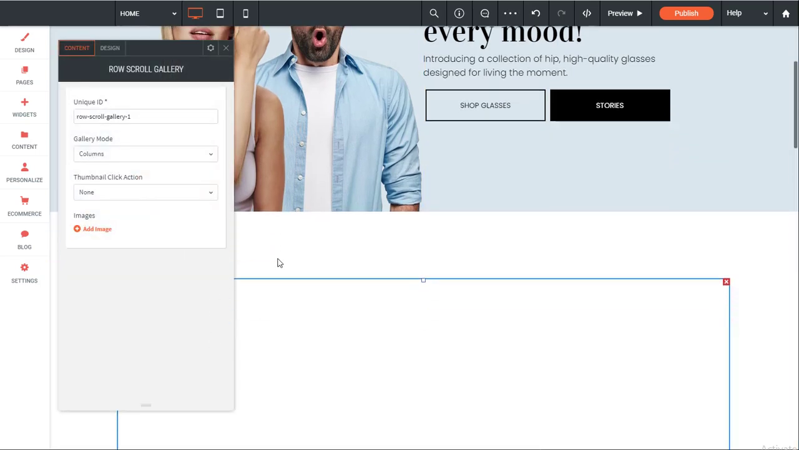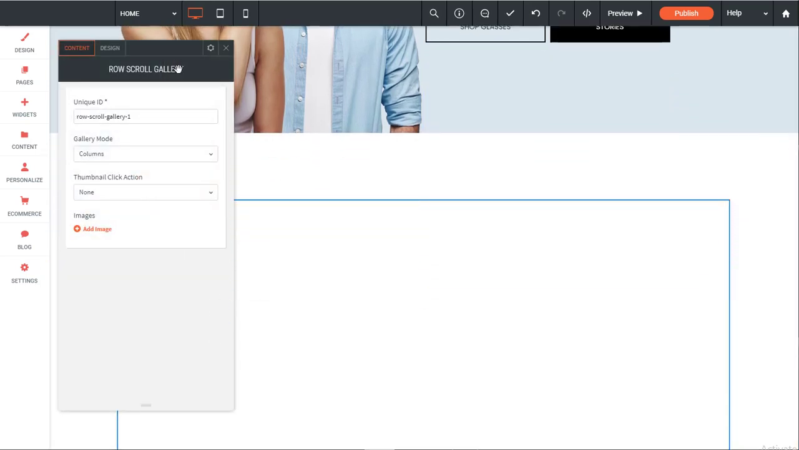So from here, we can go ahead and open that widget panel. We can see here, we have a pretty simple set of options, and I'll explain them as I set up the gallery. So the first option we have is the unique ID. You'll need to use a unique ID if you're going to have multiple instances of the widget on one page. We'll leave this one as default because we're only going to have the one.